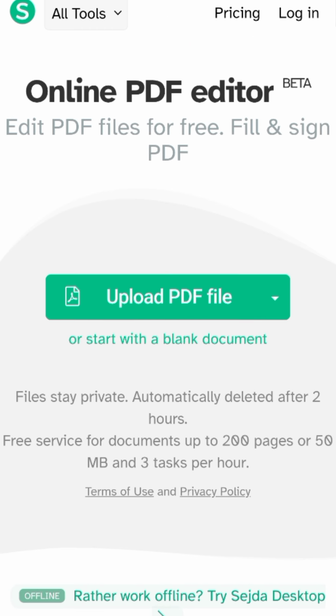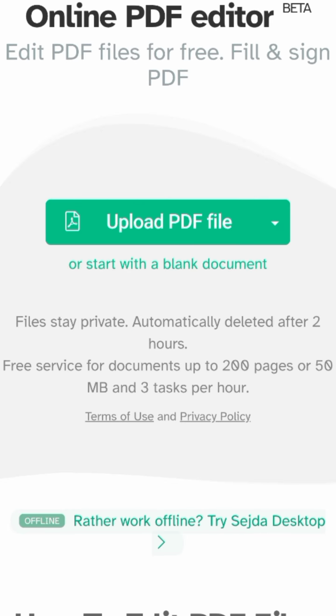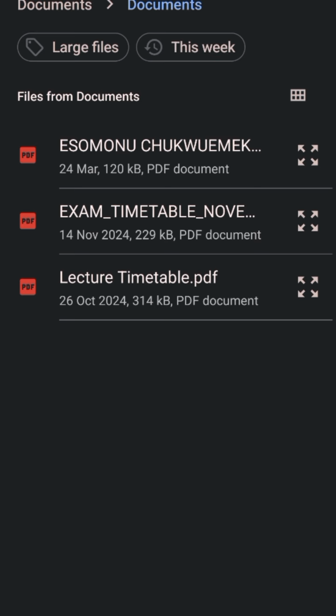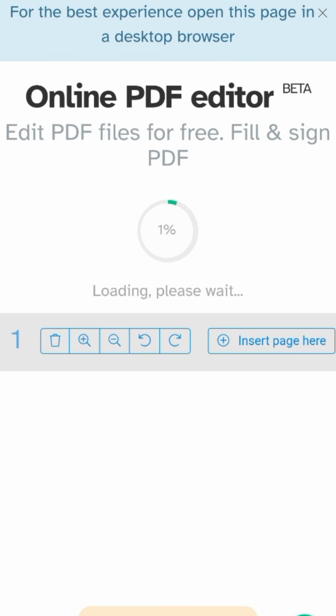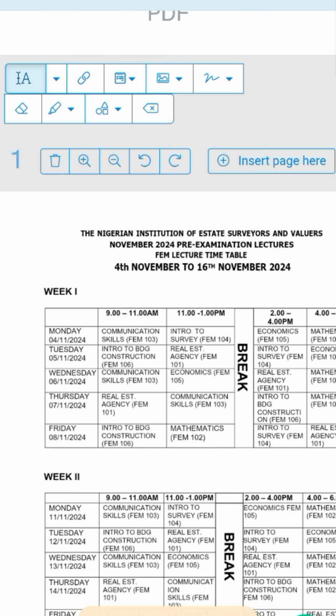Remember, once you type and it opens, make sure that the one you are using is the one that has this green circle with white X on it. So the next thing you do, we click on upload PDF. It will take us to where you have your PDF. Then you pick any one of the files you want to edit. Let's pick this. Here we go. The file is up.